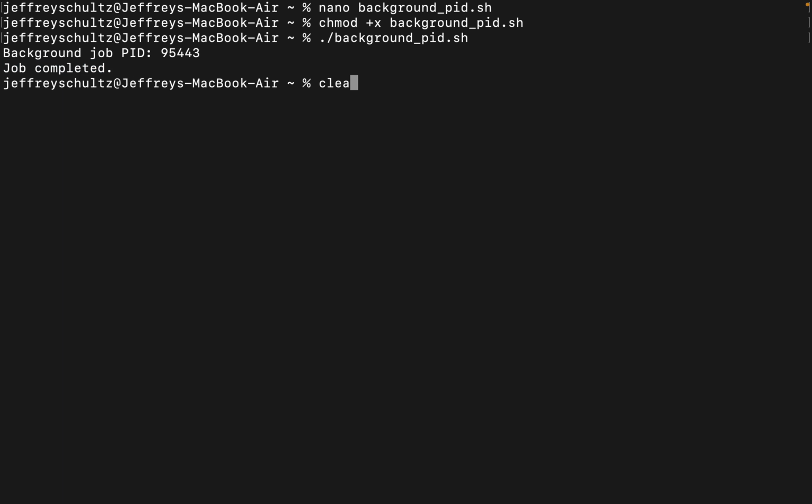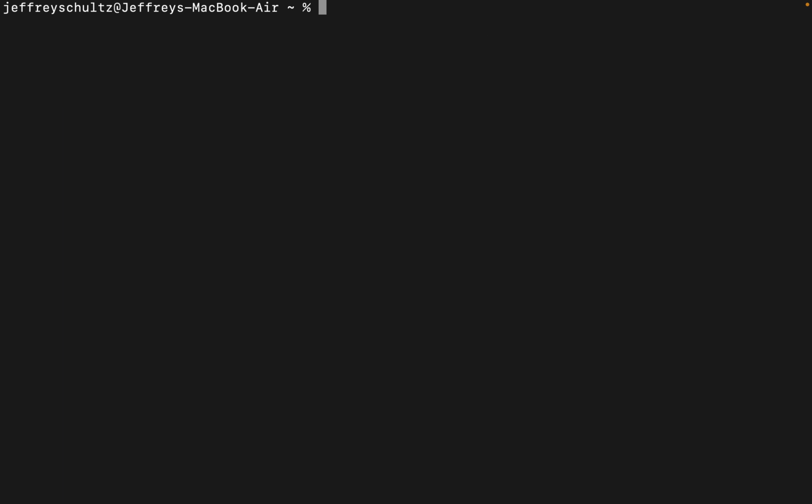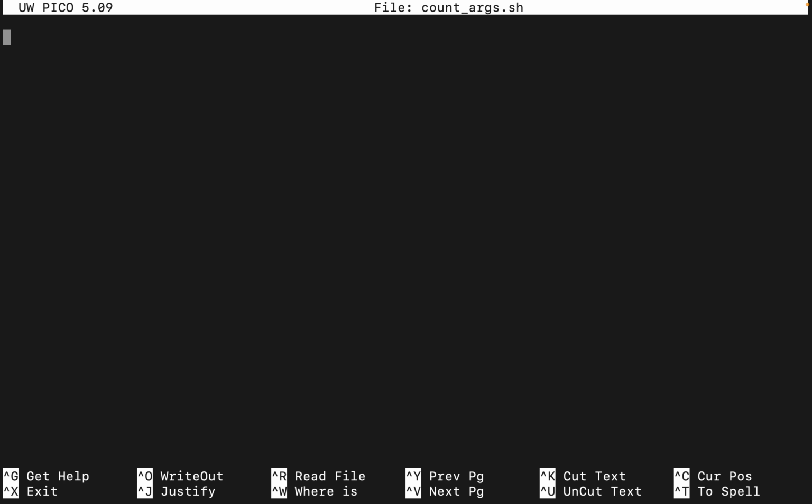Okay, so I'm going to clear the screen. We're going to move on to the next task, which is going to use the $! and the $@, and you're going to see how that works. We're going to use nano to create a file called count_args.sh. So then we are going to say #!/bin/bash, just like that.